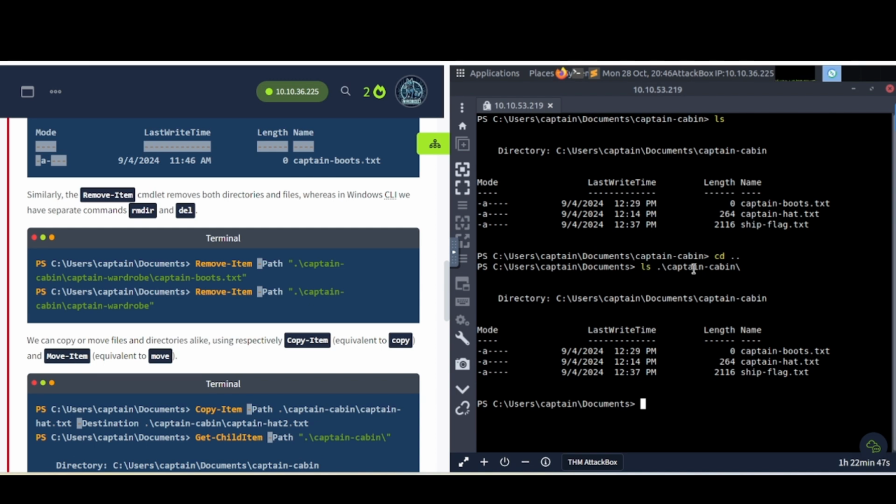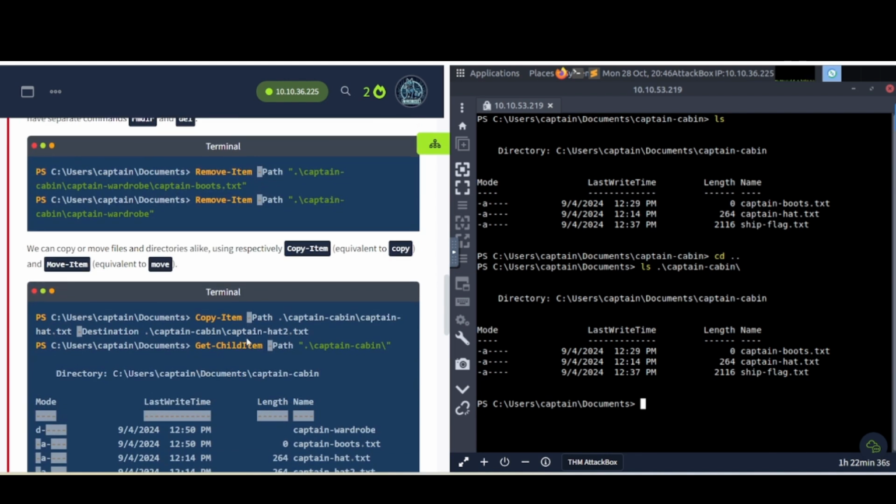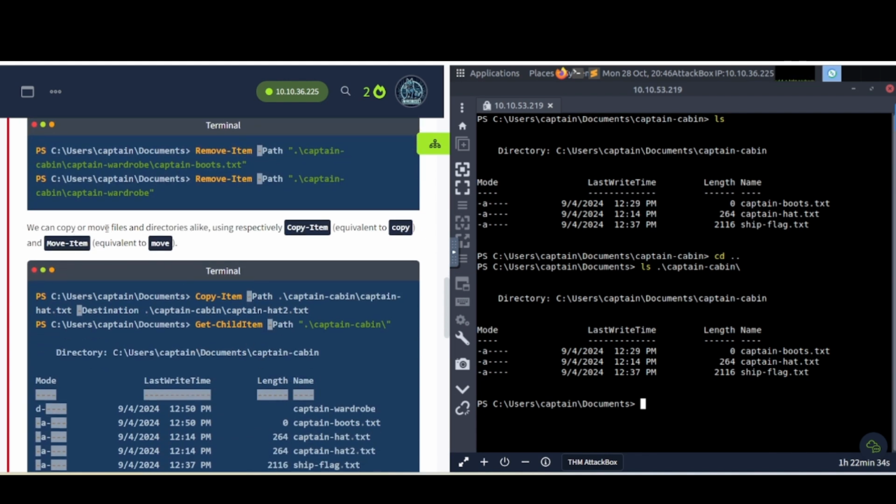You can do ls on a particular directory to list everything in there as well. As you can see, I did it on the captain-cabin directory. Okay, and let's go ahead and continue on. That could possibly save you some time. We can copy or move files and directories alike using Copy-Item, equivalent to copy, and Move-Item, equivalent to move.